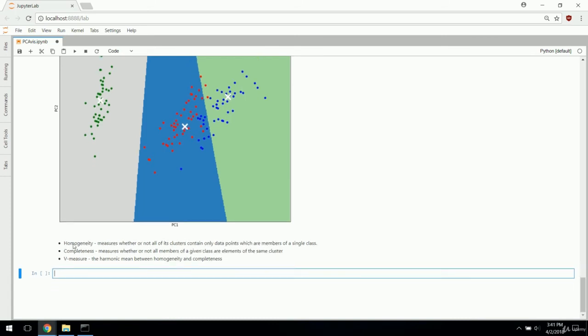We're going to use homogeneity, which is going to measure whether or not all of the clusters contain only data points which are members of a single class. So for example, this cluster would have a homogeneity of 1. However, these guys, since they have data points belonging to different classes, aren't going to be completely homogeneous.